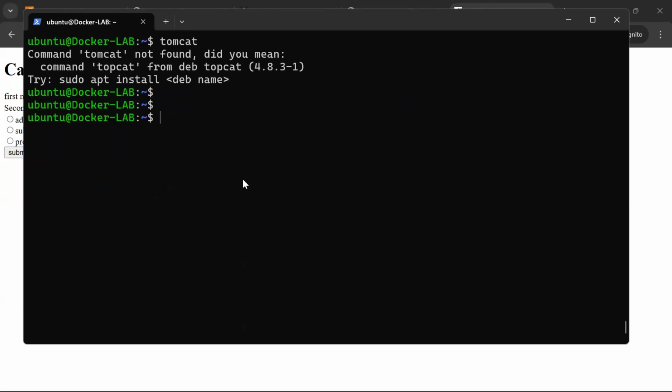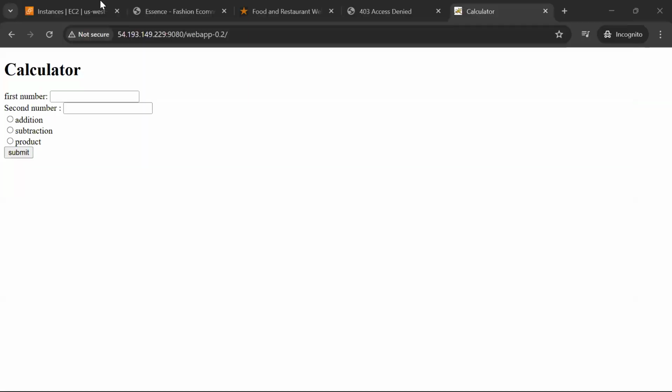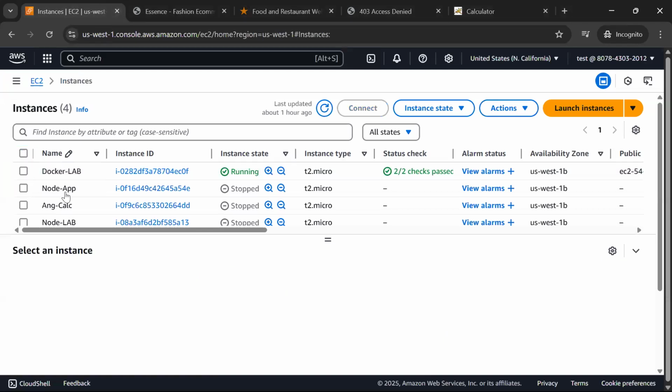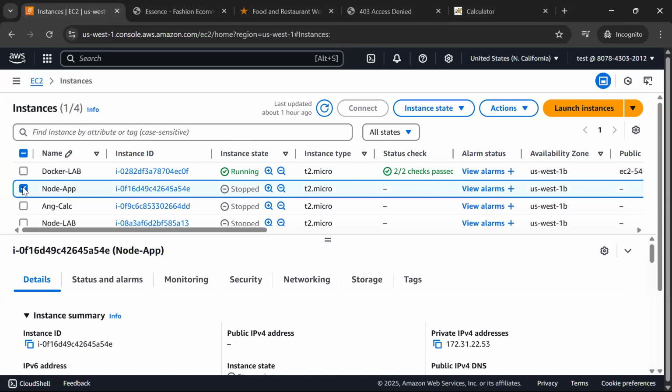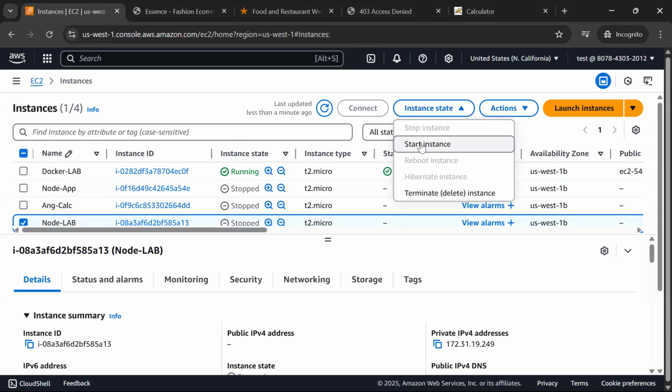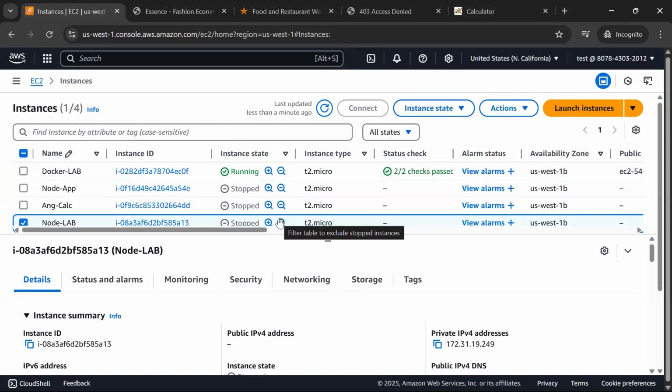Now, second thing, now I'll tell you one more thing, the most important concept. Now, I'll just go to another server, guys. So I'll just take another server. I have something called Node app. Or I'll take Node lab. I'll take this server. I'll start it up, because I don't have anything running on this server.